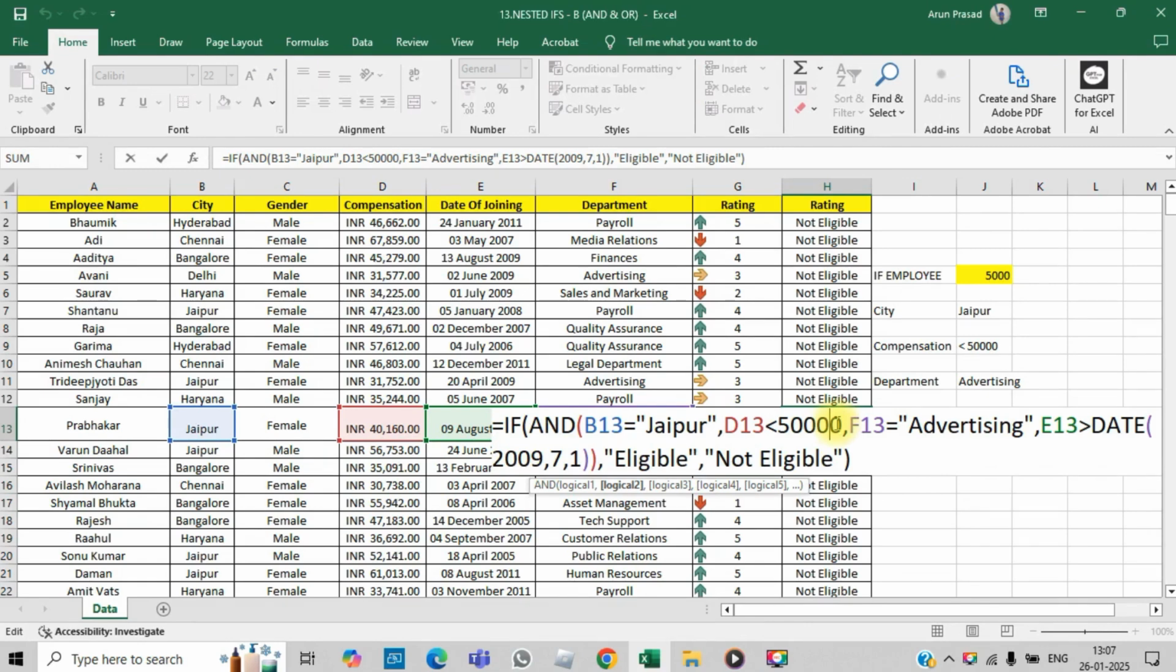See the formula in detail. Like IF AND B13 is equal to Jaipur, D13 is less than 50,000, C13 is equal to advertising, and then we say E13, which is date. We have given the date. So basically what we have done here is we have added four different criteria together under AND, and if it meets all these four conditions, then this line item is eligible for incentive, which means this employee is eligible for incentive, or else it will be not eligible. So this is the formula.